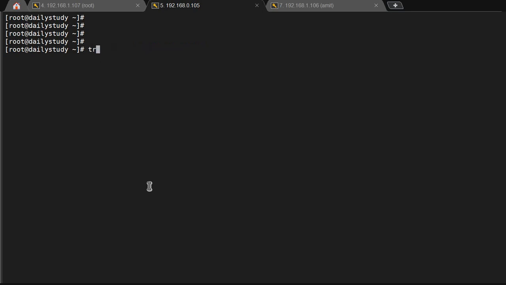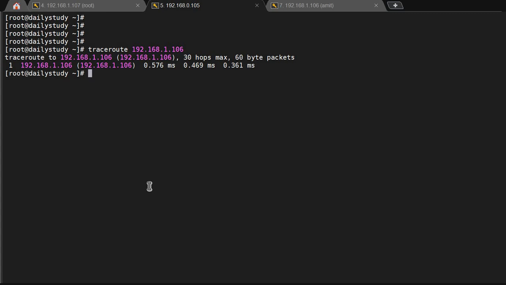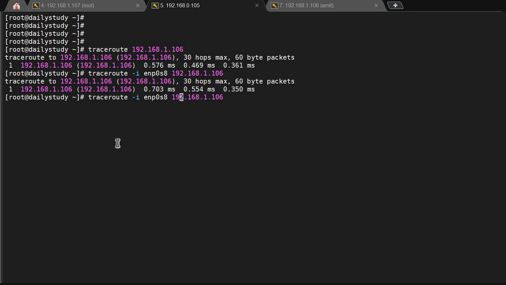Now if I do traceroute 192.168.1.106, it's reaching, but we know it's reaching via Ethernet enp0s8. Let's see. So here also I will do traceroute with -i enp0s8, which is reachable. And if I do enp0s3, we'll check why it's not reaching.